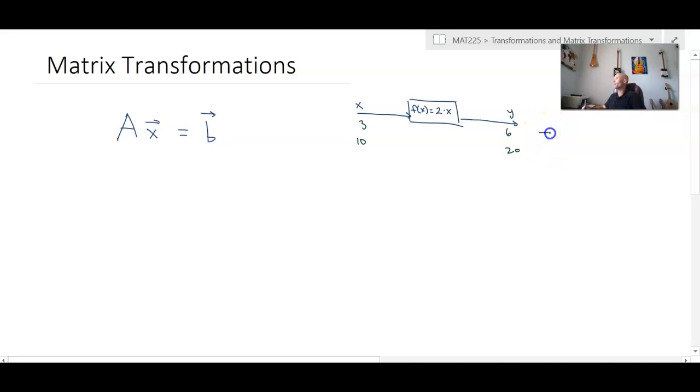The way we might think about that is, if we think about a number line, the value of 3 got transformed into the value 6, and the value of 10 got transformed into a value of 20. So we can sort of just think about these as these values got scaled up and manipulated in that way.